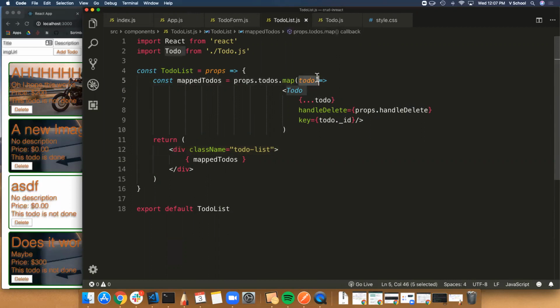Yeah, it's not a part of the to-do. It's a different prop. I'm saying here's your title, description, price, image, completed. Here's your method, and here's your key. But now every single to-do that's being mapped out has a reference to the method, but how many versions of that method exist in memory?